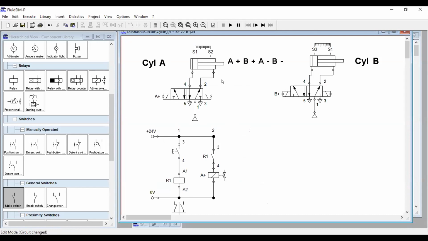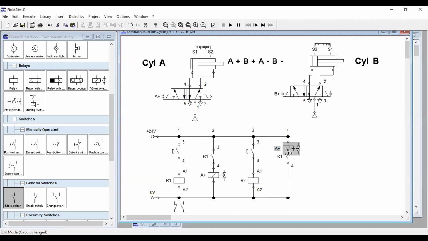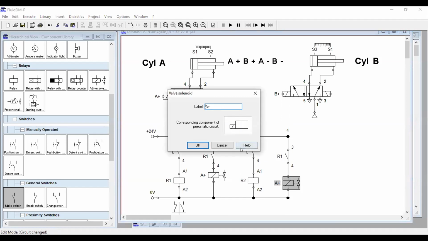Now I need a second operation, which is B plus. Now how to get that B plus from here? I can use the same logic. I'm just copying and pasting it. So connect this to this, this to this. So this is the second relay. You need to name it as R2. Click on OK. Then we will have this. Instead of A plus, you need to name it as B plus.